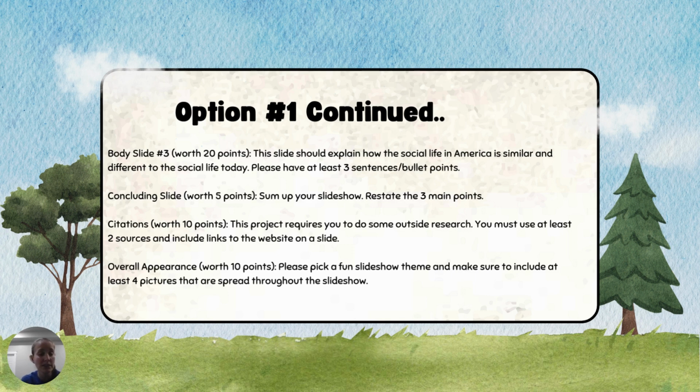You'll have a concluding slide worth 5 points where you sum up your slideshow and restate your three main points. So it's kind of like your introductory slide, but instead of introducing the topic, you're reminding everybody about what you talked about. So something like, in this slideshow, you learned about how the economic, social life, and political lives are comparable to today. Something like that.